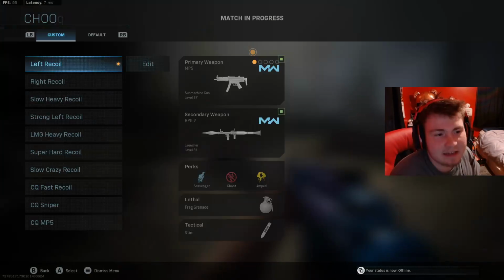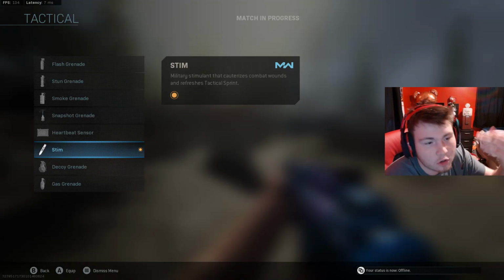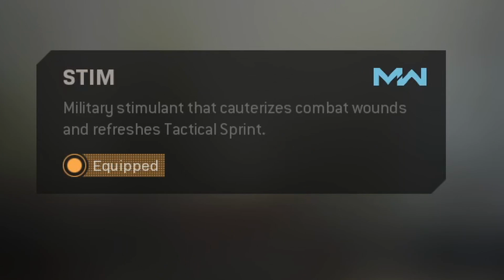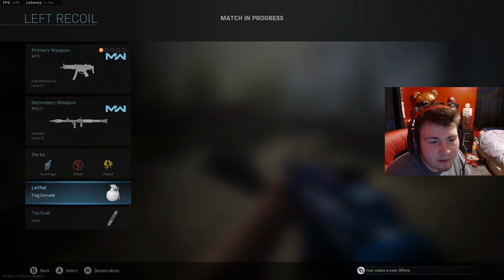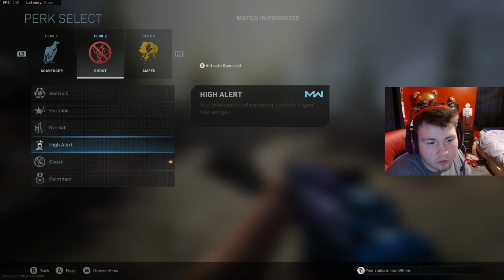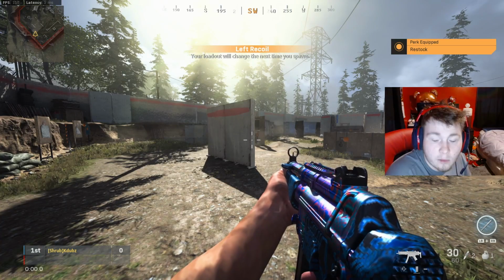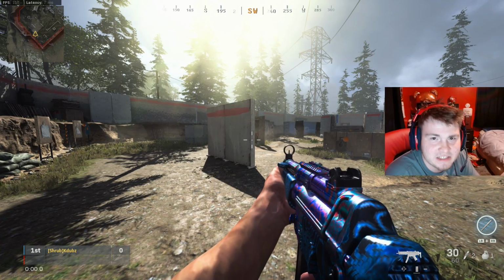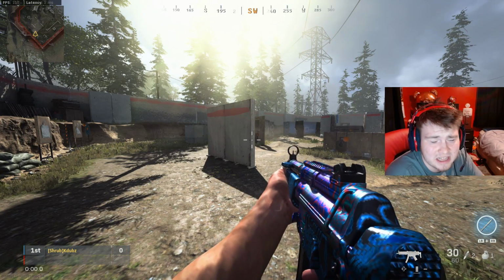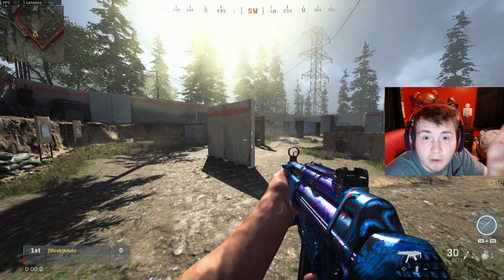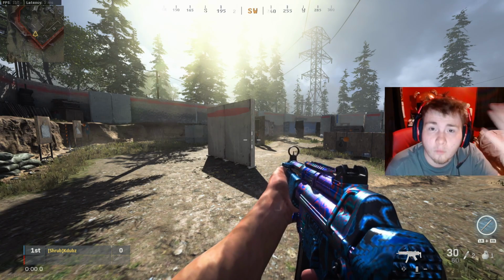So for the second technique, it's going to be all about this tactical right here called the stim. This thing is going to give you an insane speed boost. I highly recommend running this thing. And if you want to use it all the time, you could throw on restock. That's going to be very powerful. Now, what a stim does in Warzone, it gives you a massive speed boost. And if you combine it with a slide, it can make you zoom.